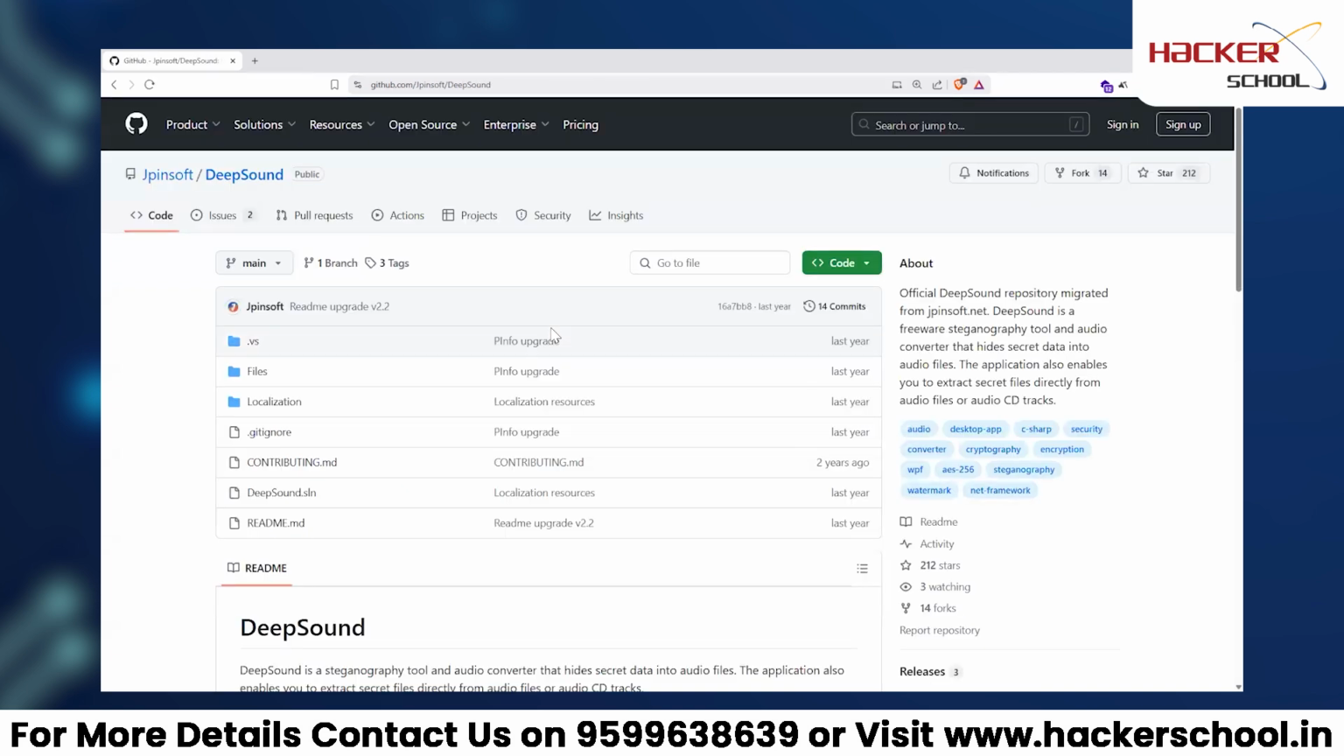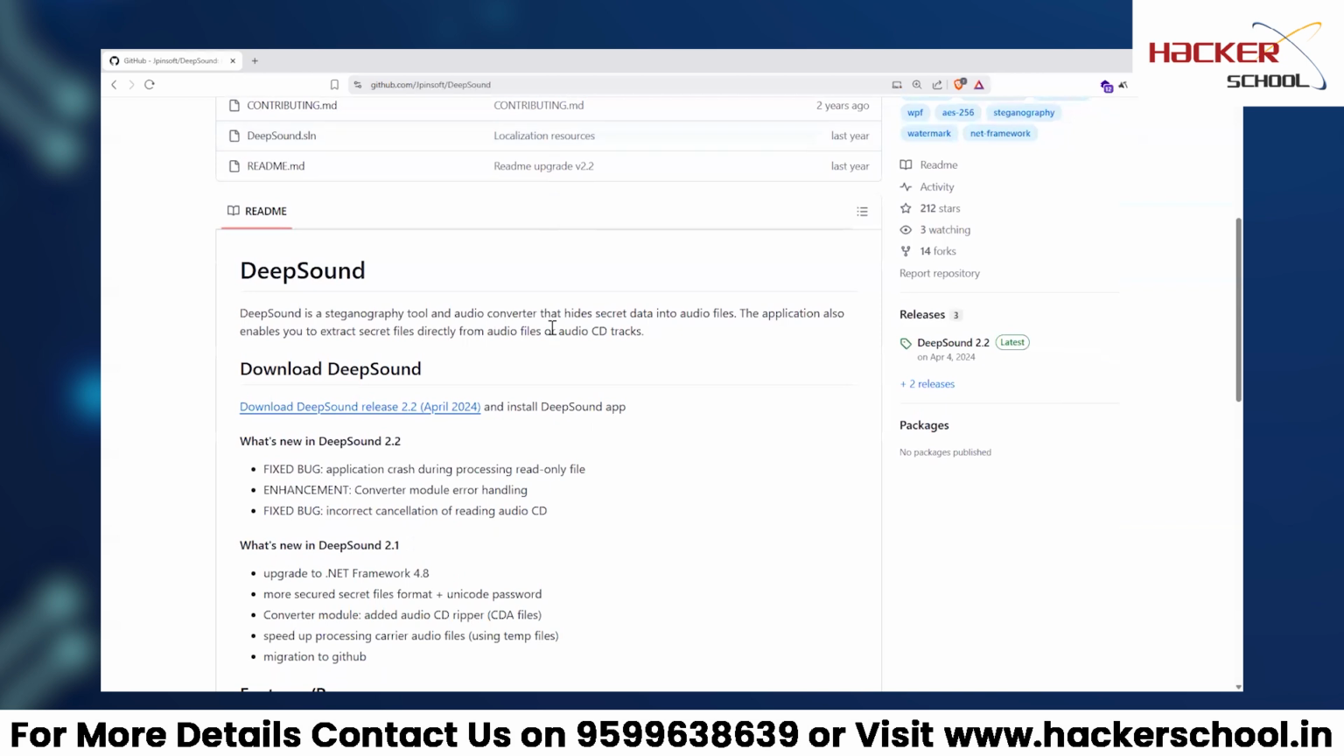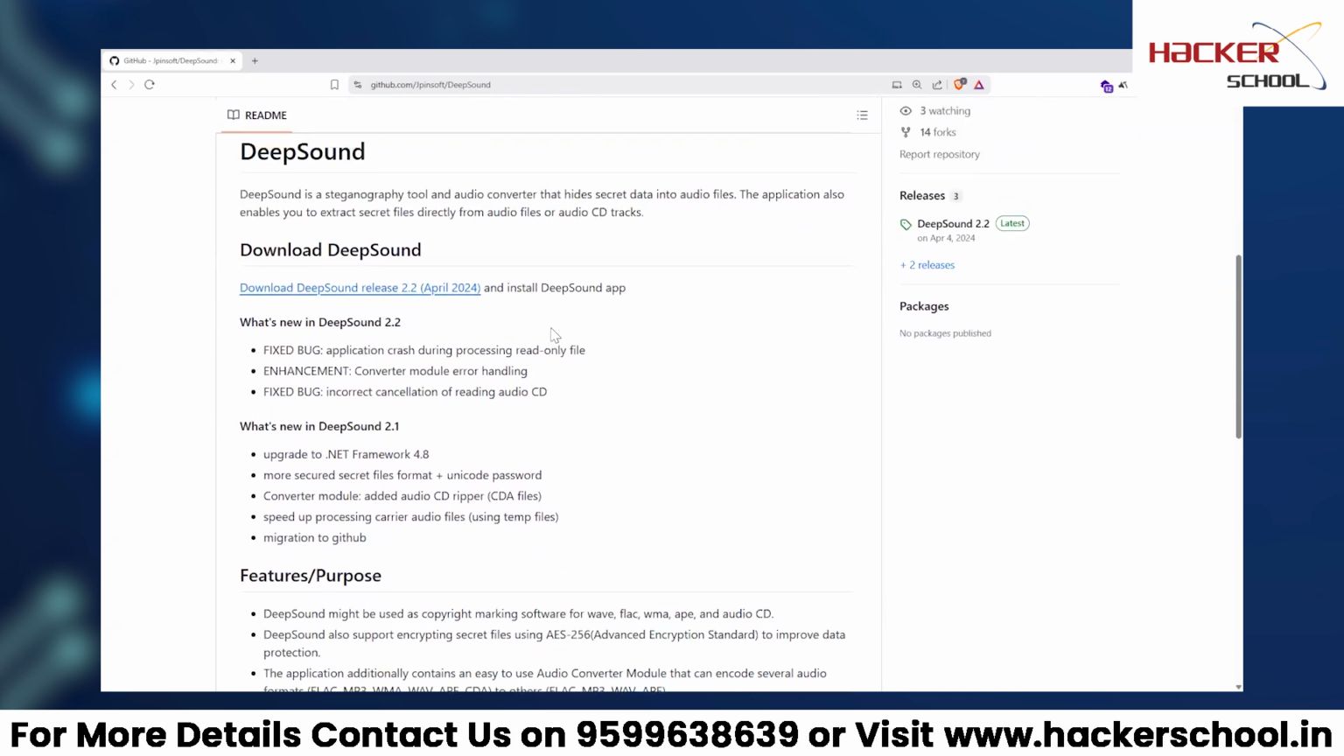If I just scroll down a bit, I'll be able to see an option. You can see download DeepSound and install DeepSound application. Just download this onto your Windows machine and install it, because it is a Windows-based application. In my case, I have this tool downloaded. So let me show you how to use it.